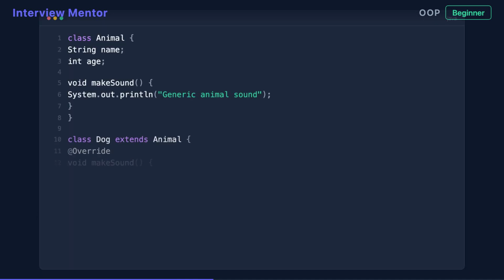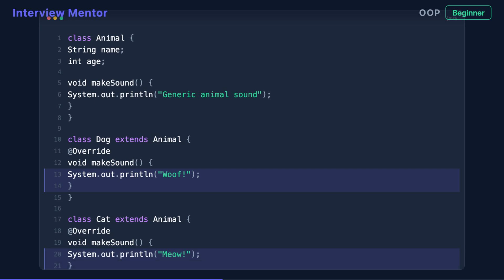But inheritance isn't just copy-paste. Subclasses can override inherited methods to customize behavior. For instance, Animal might have a generic makeSound method, but Dog can override it to bark, while Cat overrides it to meow. You inherit the structure but adapt the behavior to fit each subclass. This gives you flexibility while maintaining a consistent interface.